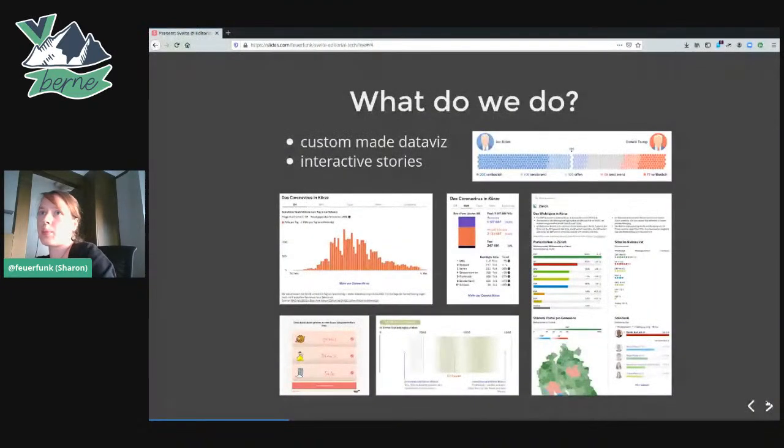Another big part is what you are seeing here. These are some examples about custom-made stories we do, meaning either interactive stories or huge data visualizations. The most recent project is this one right on top, which shows the current state of the US election polls.